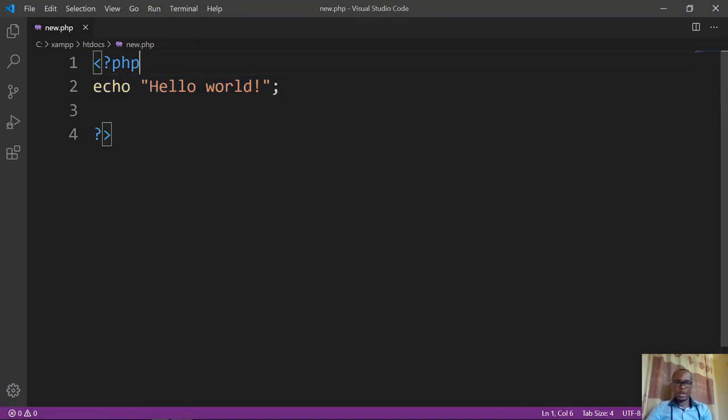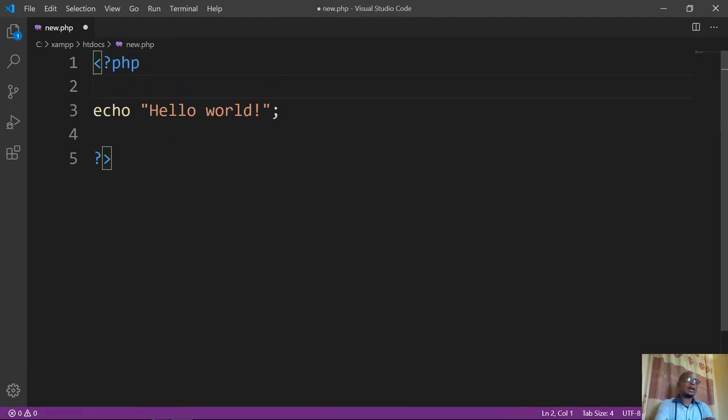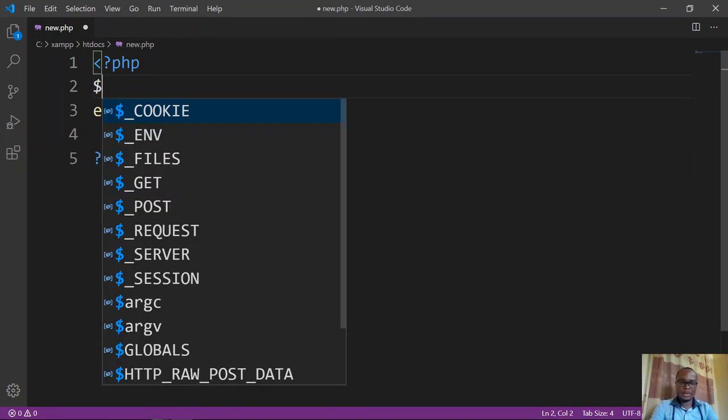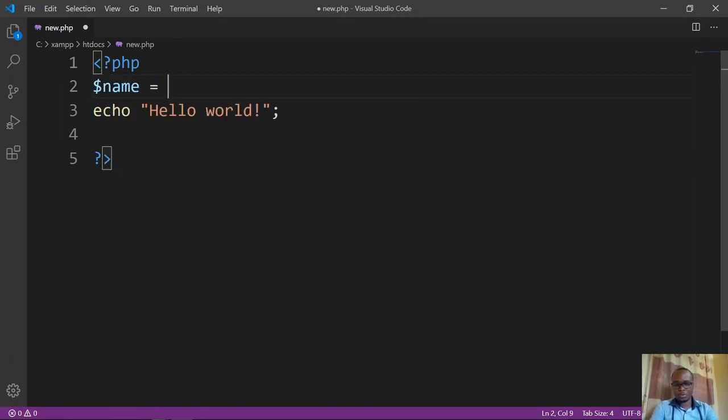A good explanation I can give is that an array is simply like a variable. It's just a variable because it helps us hold some values. The difference is that when we talk of a normal variable, like a name variable which equals my name, this variable is just holding a single value. Just one piece of information as a string, that's what it can hold.